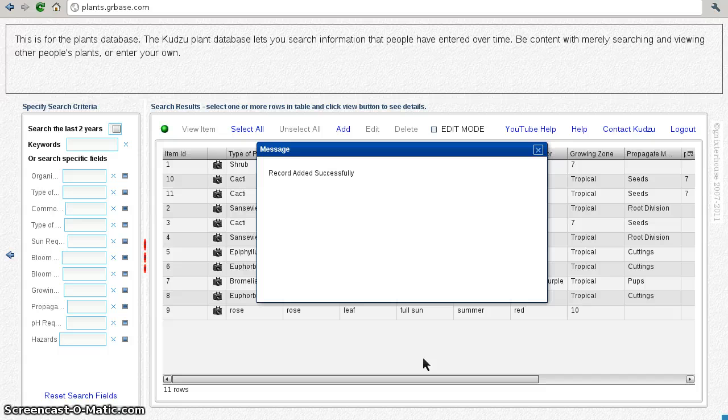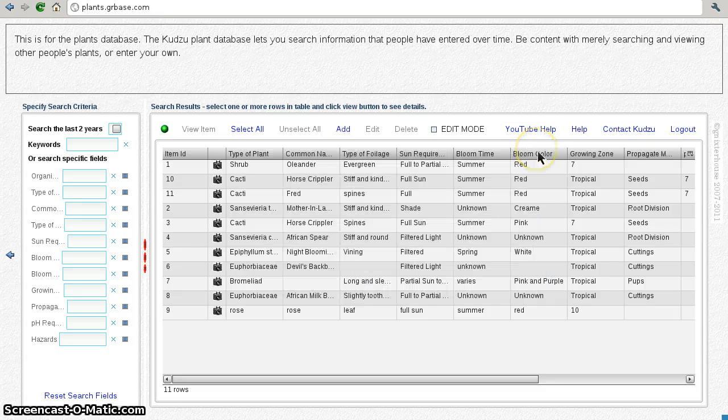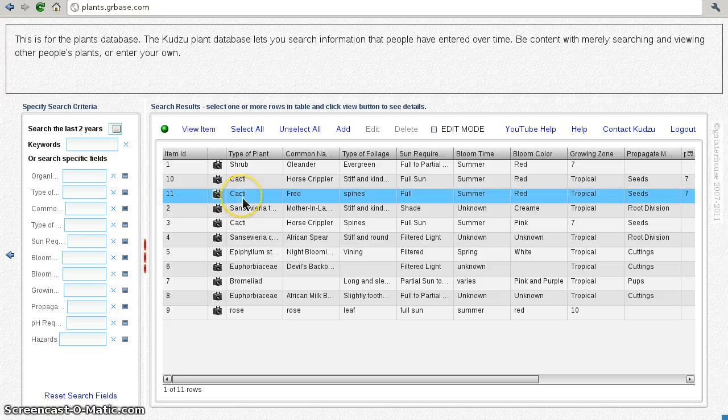Okay, now since everything's working right, we're going to save this to the database. So we save it, and now this screen shows that the record was added successfully. And we close it. And now you'll notice, we are live. This is plants.grBase.com, and the plant that you just entered is 11. It's item ID 11. So now anybody that goes to plants.grBase.com can see this record.